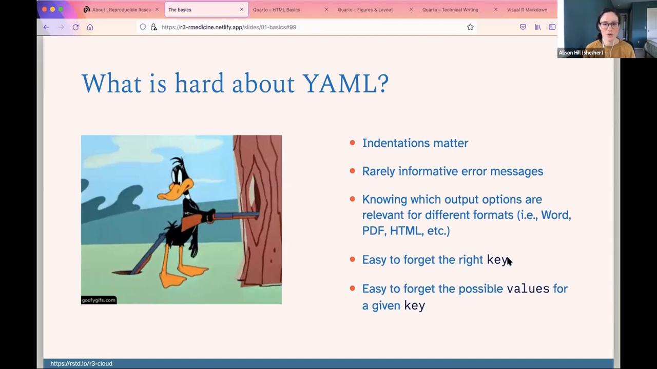It's also difficult to know which output options are relevant for different formats. So the Quarto docs are pretty good about this. They separate out by format which options are there. And of course, for HTML, there's a lot more options built in for each format, but the developers have spent a lot of time making sure that there's some pretty cool options available for Word and PDF as well. And it's also easy to forget the possible values for a given key.